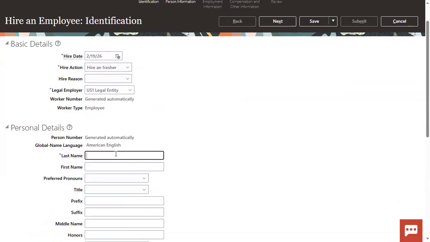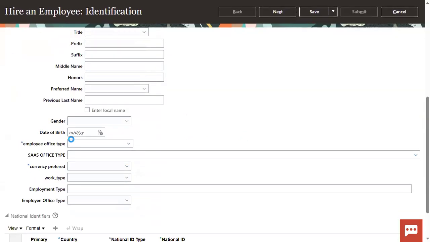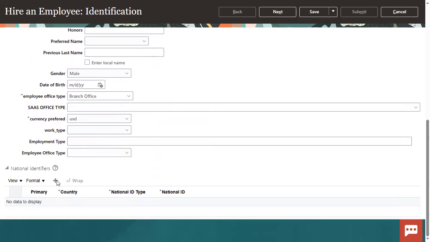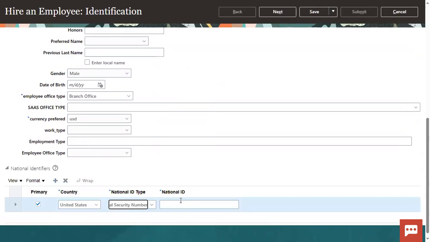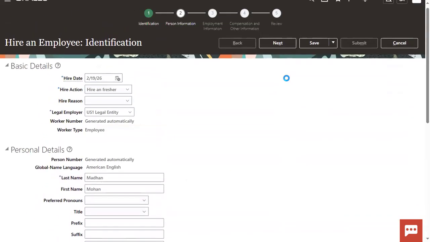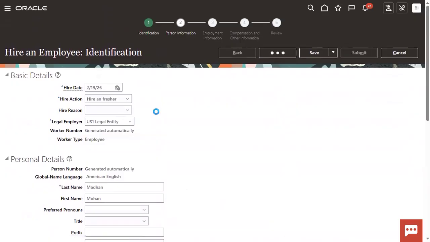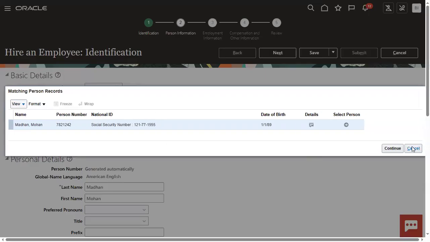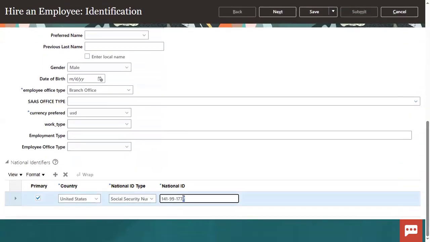Check this. I don't find the fields right here. Yes, oh, still the employee office type we are getting. Why are we getting this? Because we have disabled it, right? Let me check. Social security number is showing that it already exists. Change.